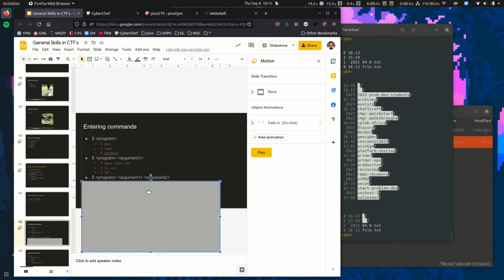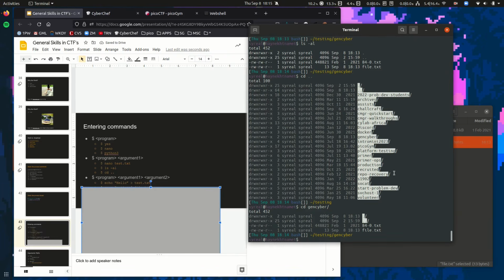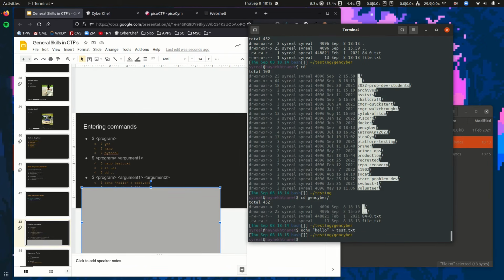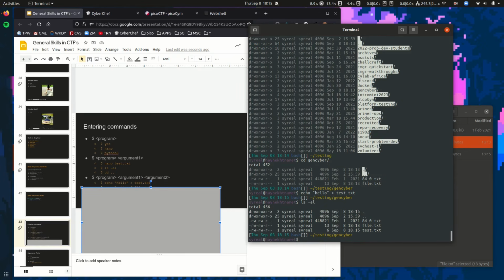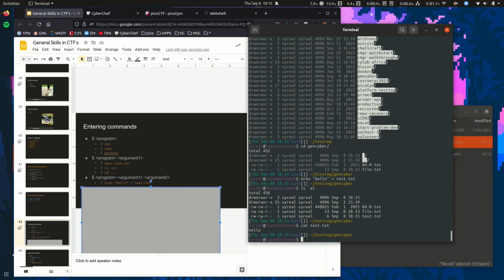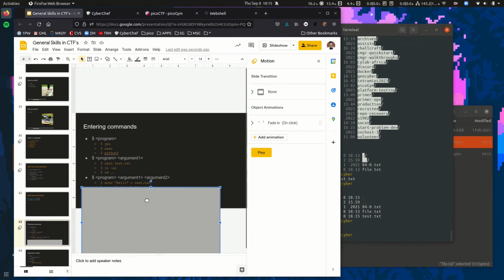And then some programs can take 2 arguments. This is probably the most complicated command so far. It's echo hello > test.txt. So we have a new file. If we cat it, we see that it has what we echoed in it. This says to redirect output to a file, and we called the file test.txt.